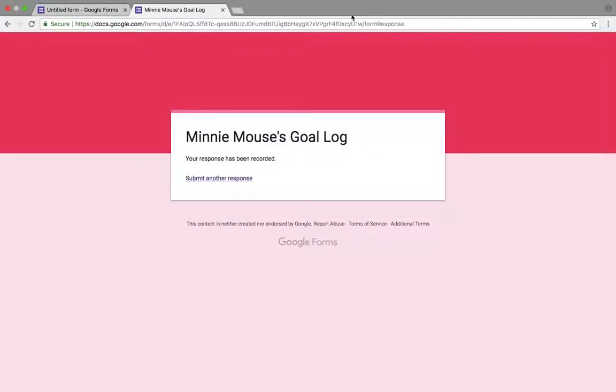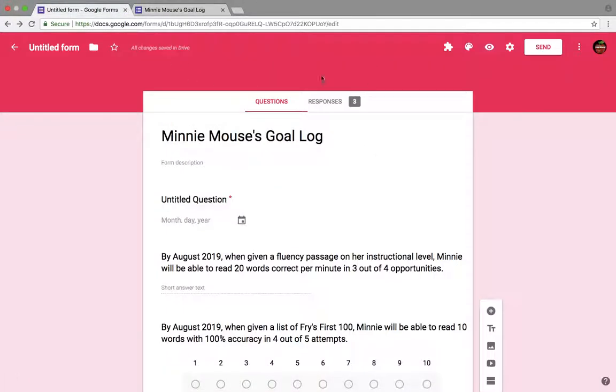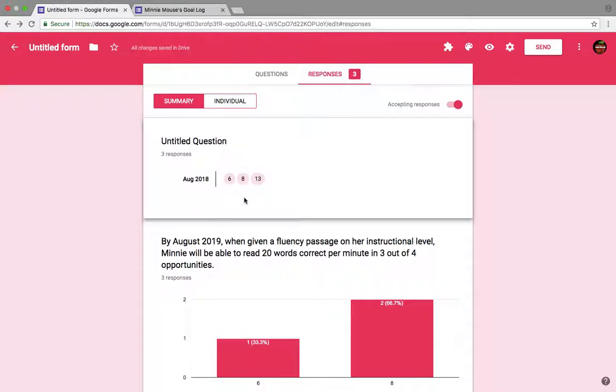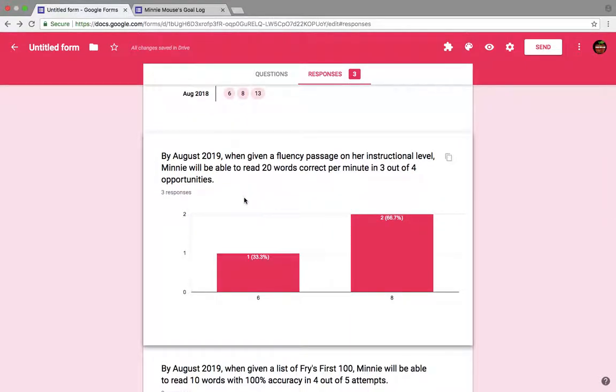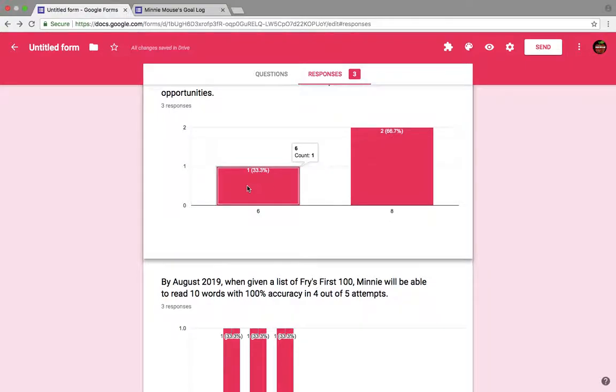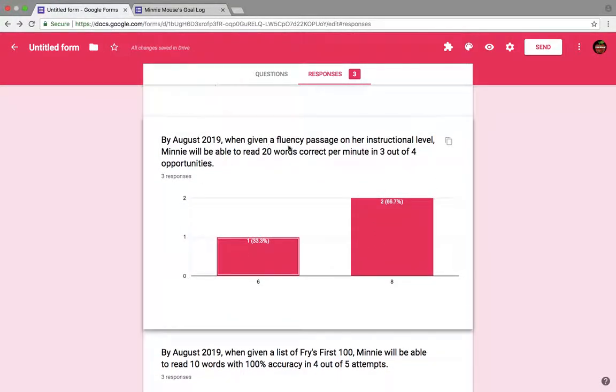Okay, so now I'm just going to go back to my form, and you can see here I have responses. I can look and see that with her first goal, it already generated some graphs for me. Her first goal, reading 20 words correct per minute, not quite there. She's read 6, and 2 times she read 8.